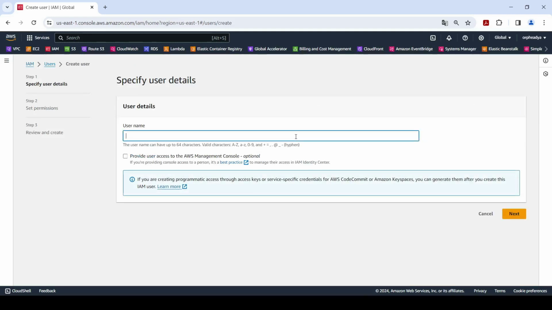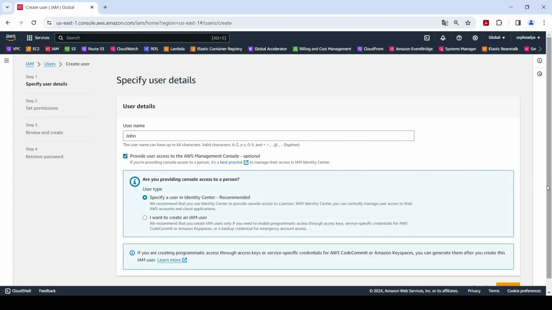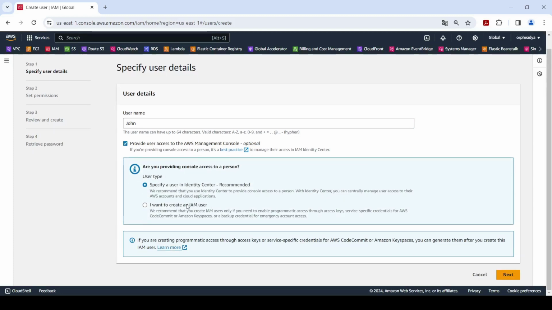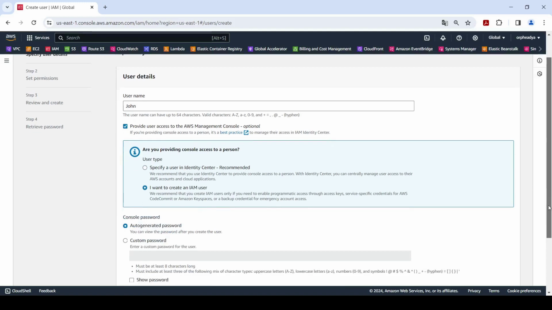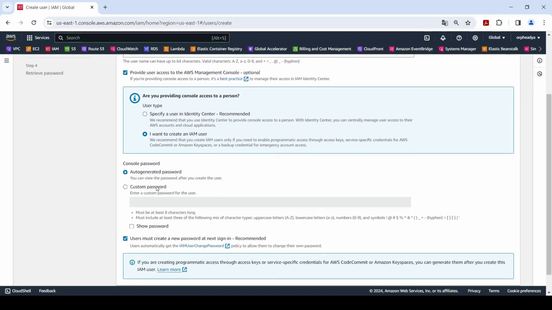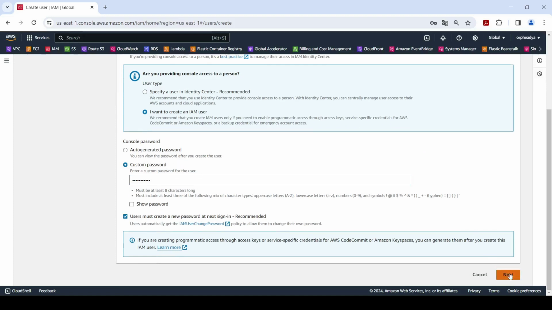The first user is John, and I will create a password for this user. So I click here. I select the second option and I will create a custom password. I click on next.